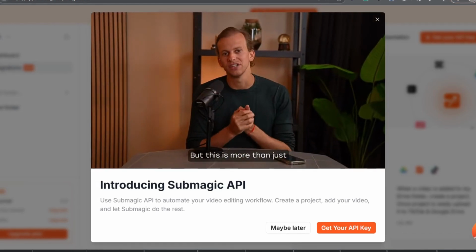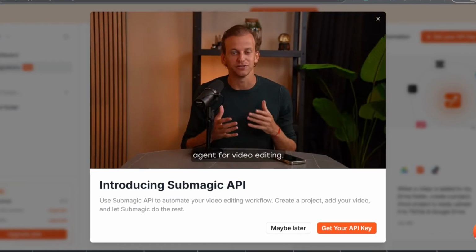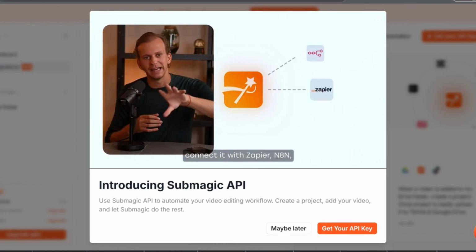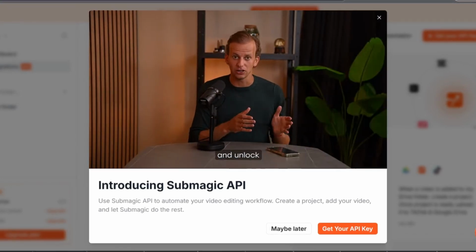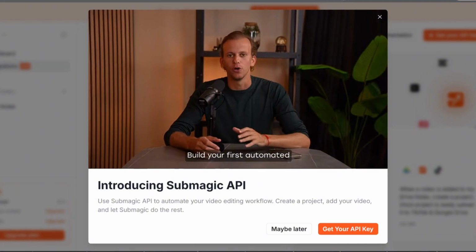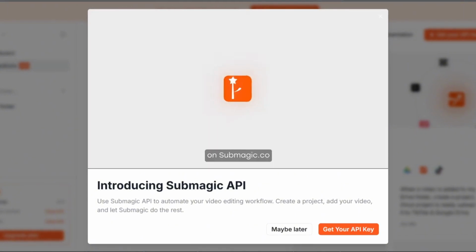But this is more than just an API. It's your own AI agents for video editing. Connect it with Zapier, N8N, Make, or any tool and unlock unlimited possibilities. Build your first automated workflow today on submagic.co.